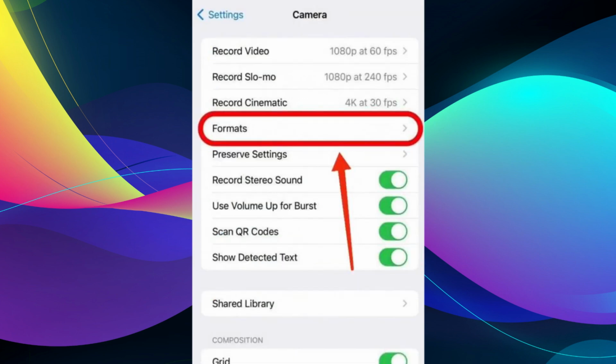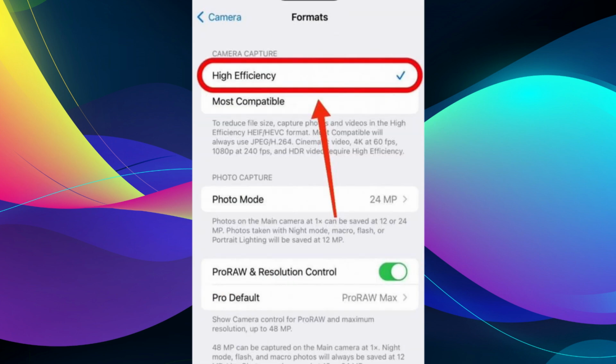Now click on formats. In here you have two options, high efficiency and most compatible. Choosing high efficiency makes higher quality, but it is least compatible. But for the best photos, choose high efficiency.